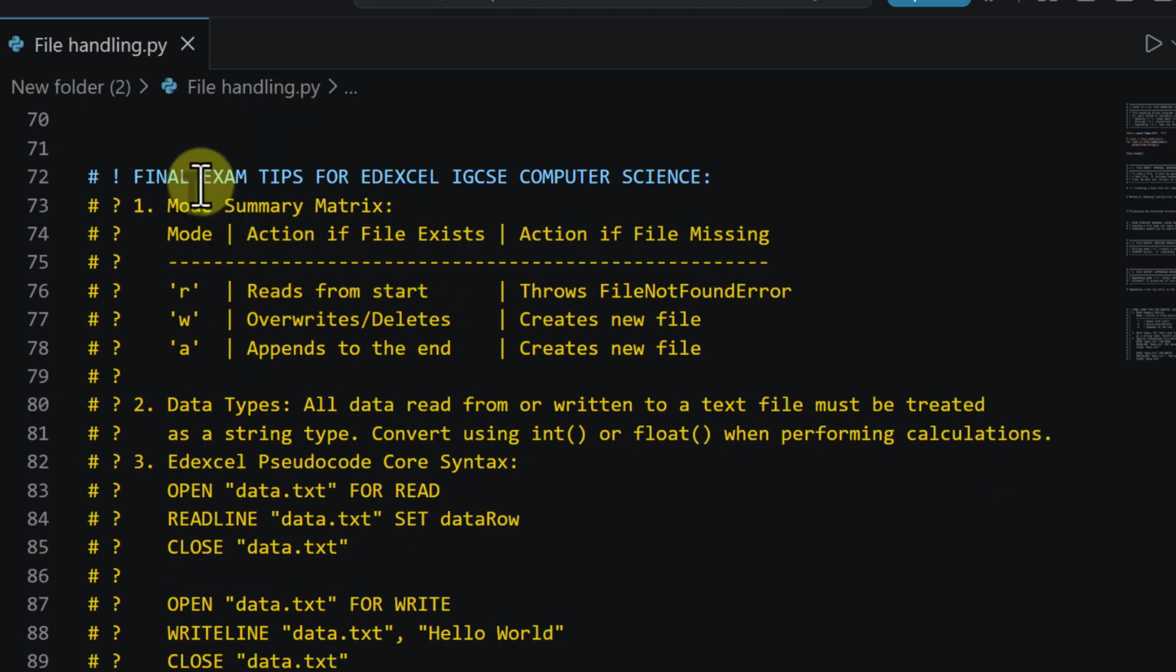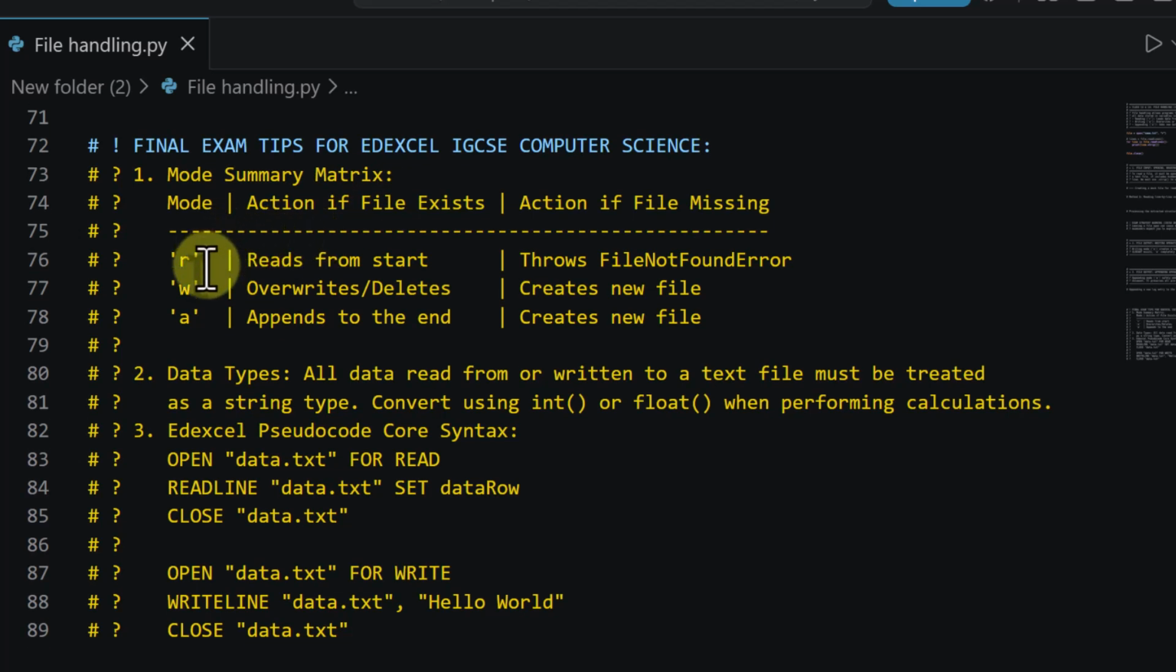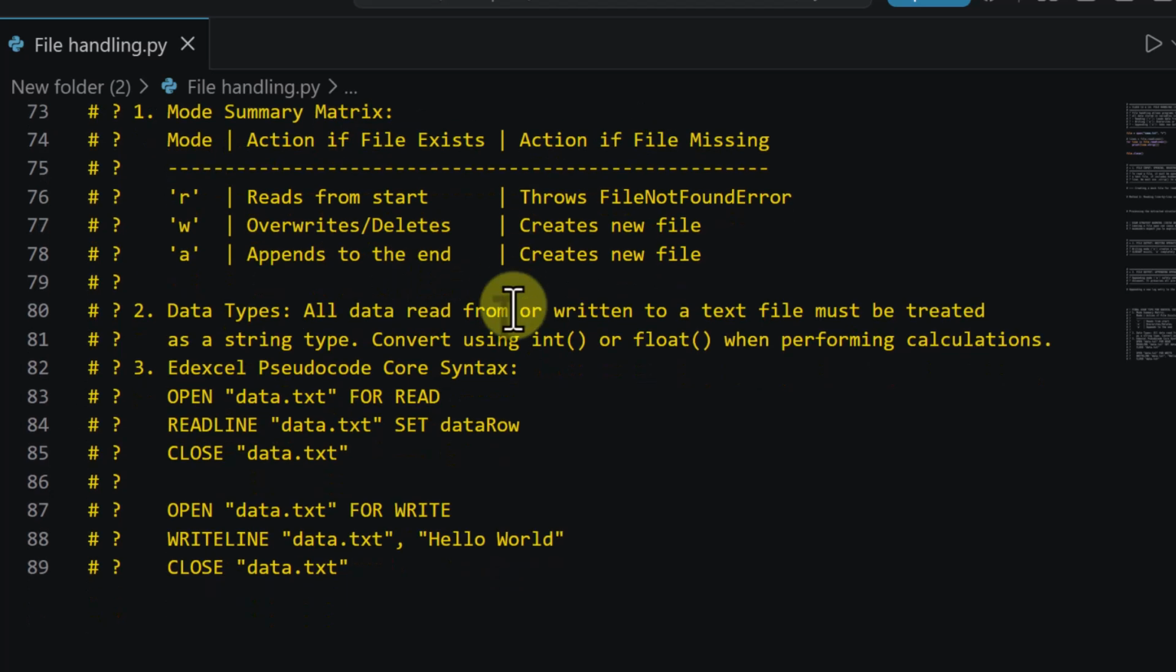Final exam tips for your exam. Mode summary: read, write, and append. We have just talked about this. Data types: you have to be careful that any data you read from any file is a string. Python treats that as a string. If you need to use it in calculations, you have to convert it using the int or float functions. It means you have to do the manual casting.